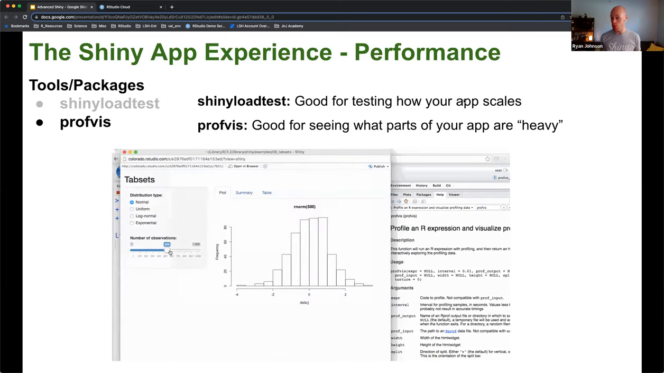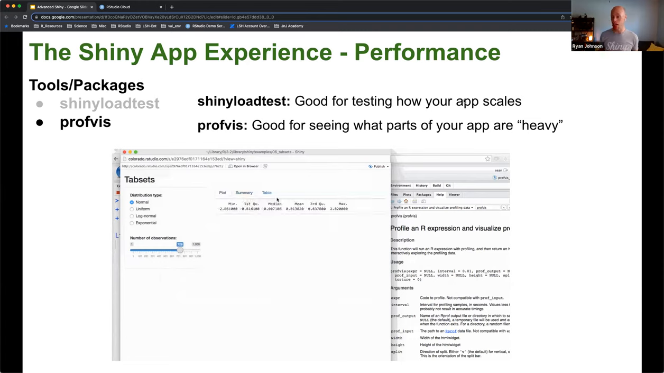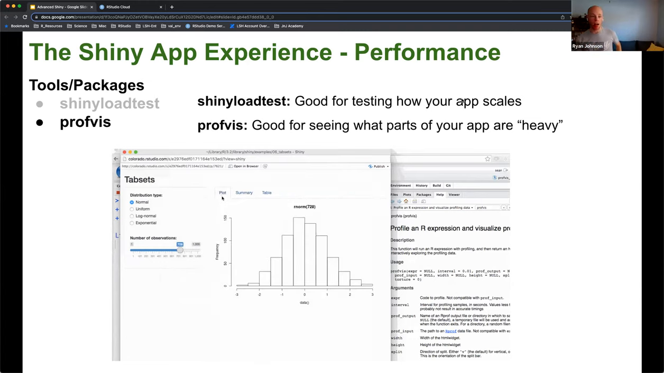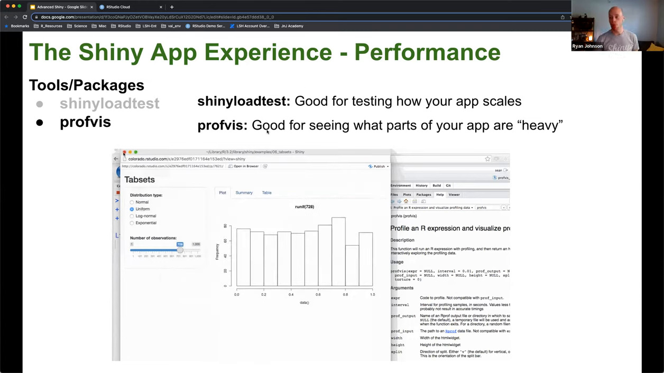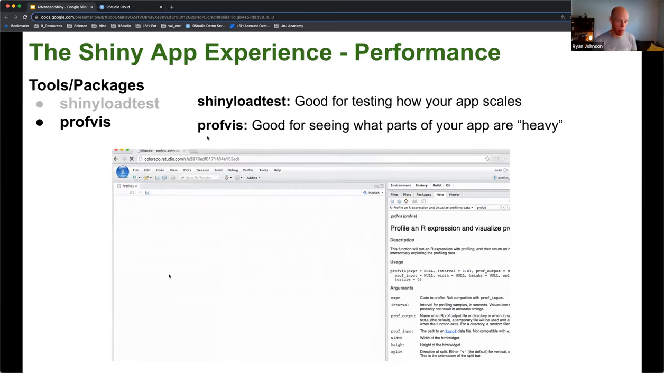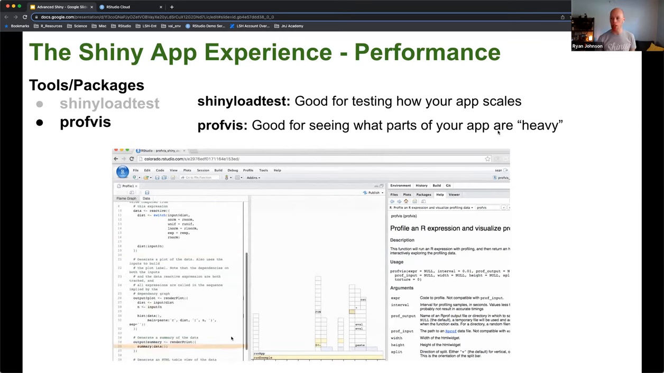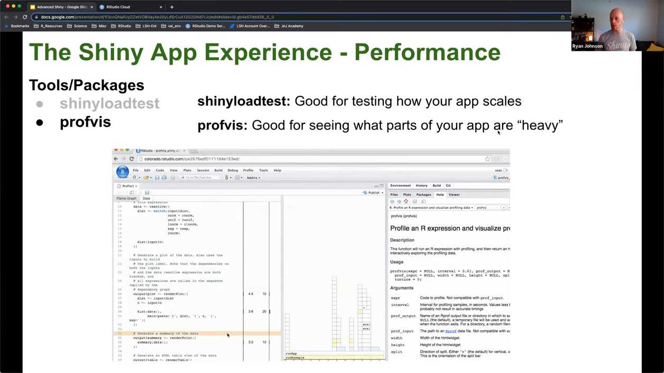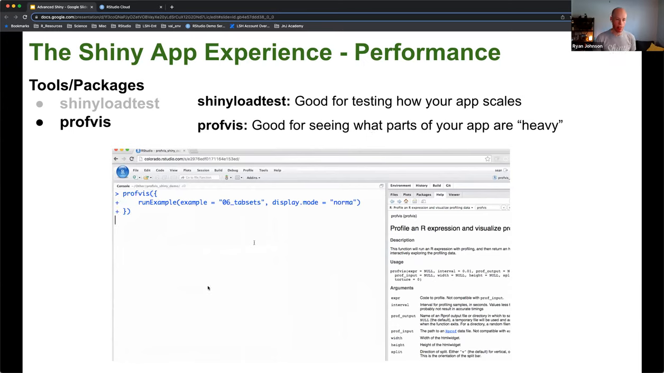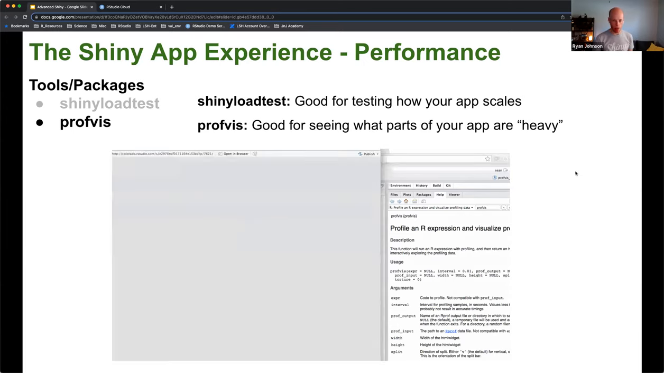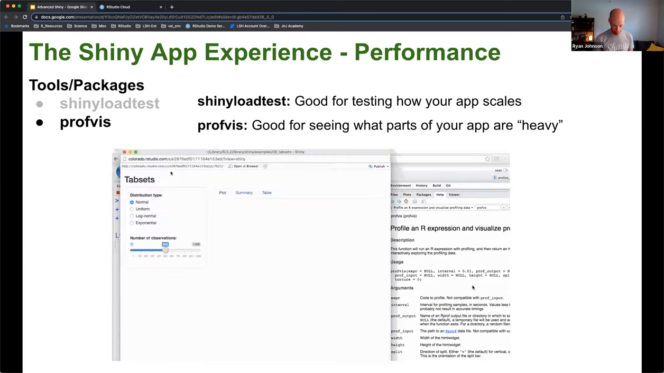Well, let's say, for example, you find that your application doesn't scale. Well, what do you do next? You want to use something known as a profiler, and there's a package in R called profvis, which is a profiler. It basically allows you to see what parts of your application are computationally heavy, so you can figure out ways to improve the performance of your application. So this is just a GIF of an example of running profvis. So I've run profvis, I have my application.